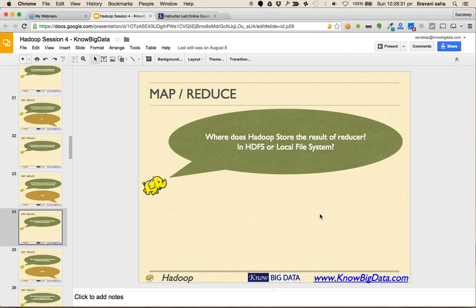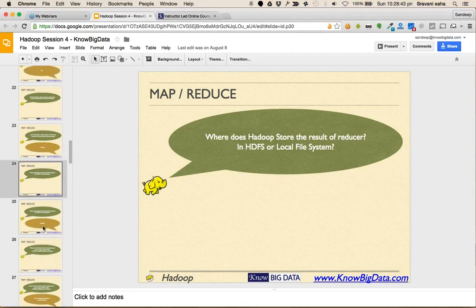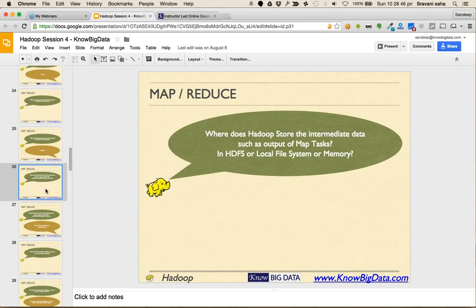All right. Where does Hadoop store the result of the reducer, in HDFS or the local file system? Good. HDFS. Brilliant. Where does Hadoop store the intermediate data?